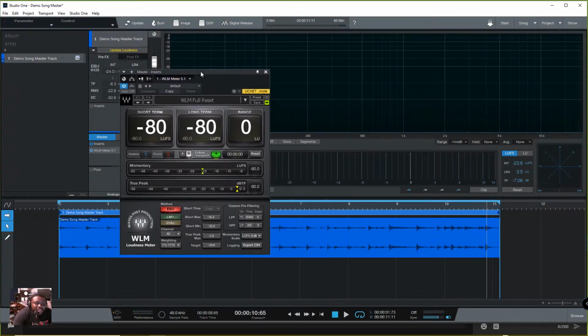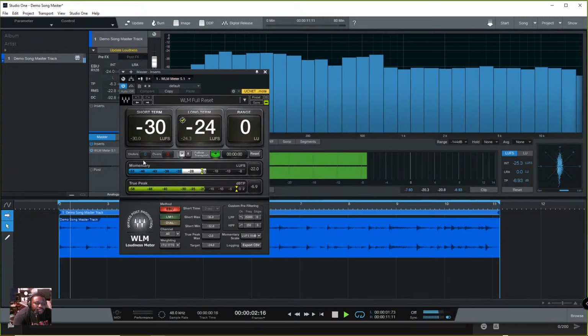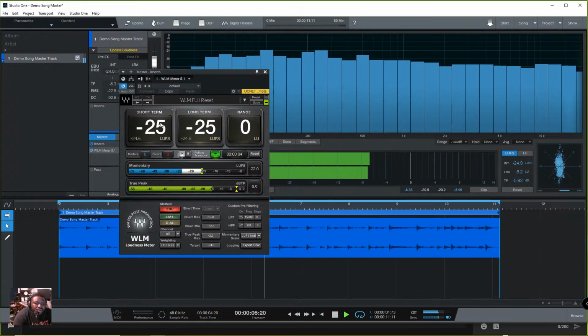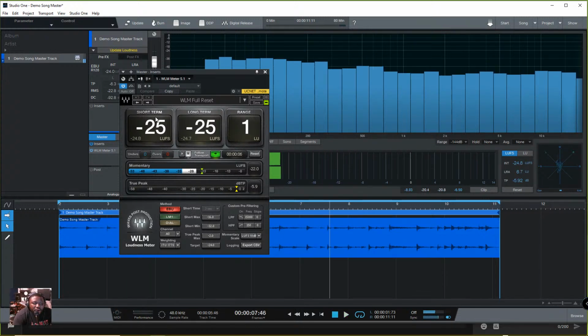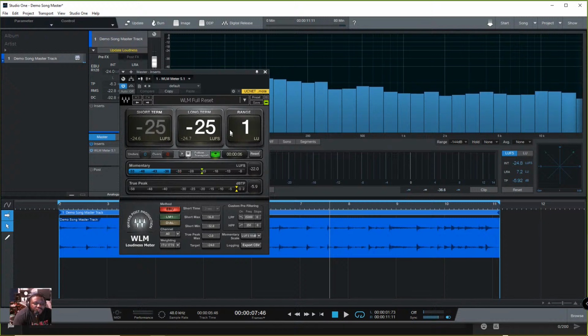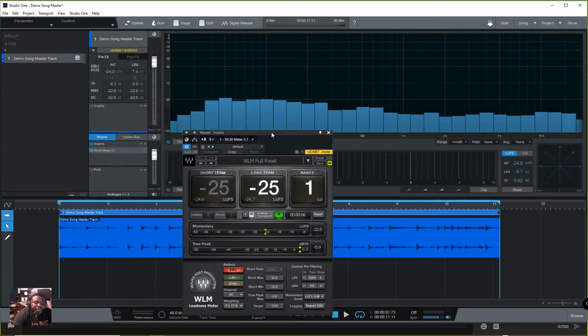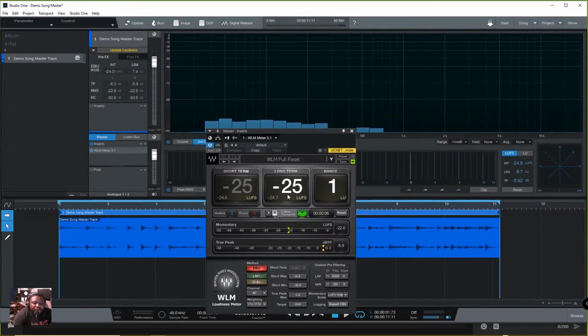Okay, you guys see that? And I'm looking for my short term. Right now, this is how it sounds. All I want to make sure is my short term is always matching my long term. Sometimes it doesn't matter, but you know, that's the idea, okay?